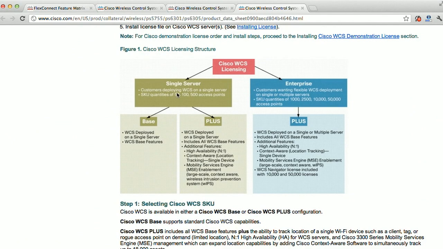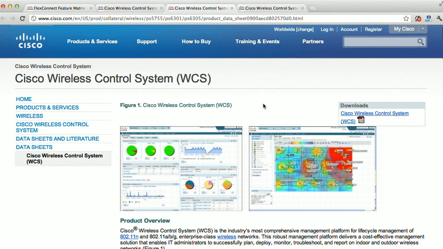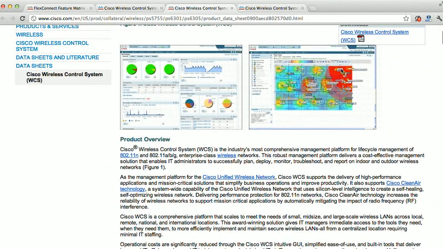It also tells you that I can order this in a quantity of 50, 100, or 500 access points. So one server that would support up to 500 APs. The enterprise version will go up to 50,000 APs. So know that. Here's an example of the heat map here.